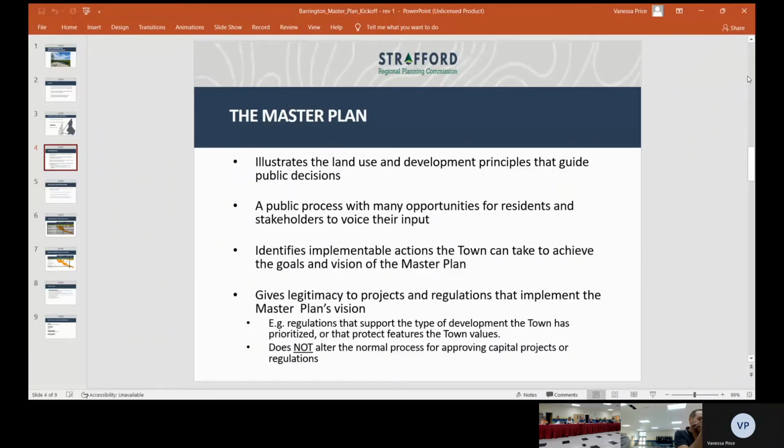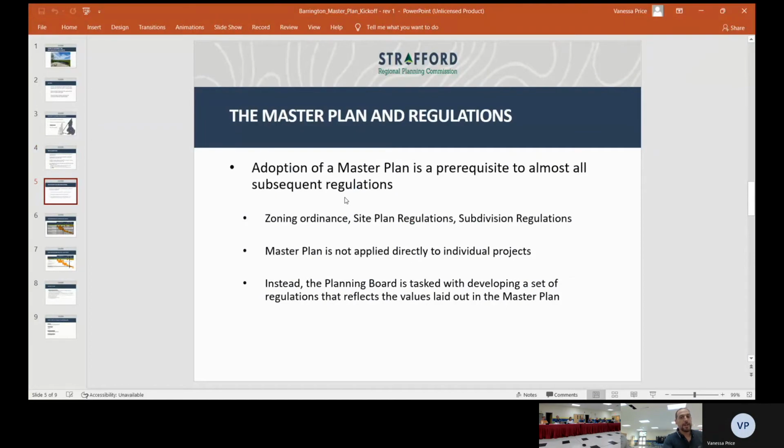So the reason, sort of the why for doing this, is that the adoption of a master plan, as it says right here, is a prerequisite to all land use regulations. In New Hampshire, you cannot have a zoning ordinance or subdivision regulations without a master plan. And at a minimum, the master plan must be the visioning and the land use sections. You can have additional chapters that all sort of feed into those 2, but everything stems from those 2. And that's essentially the why.